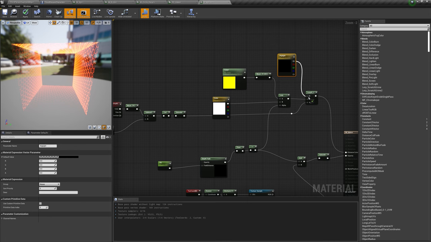We can get a cosine of this. Power that. Then 1 minus that. Then multiply that like this. And connect this to the opacity. And click apply. So now if I press play, you can see that the edges are fading like that.